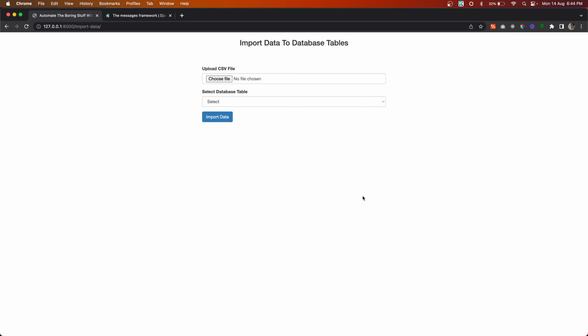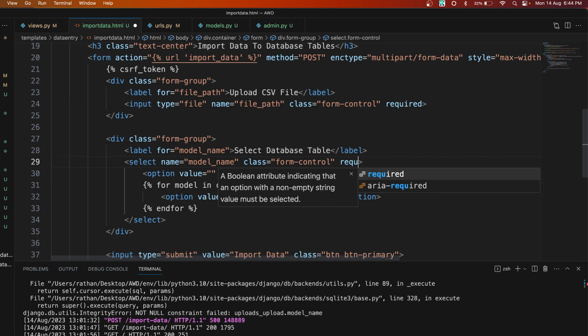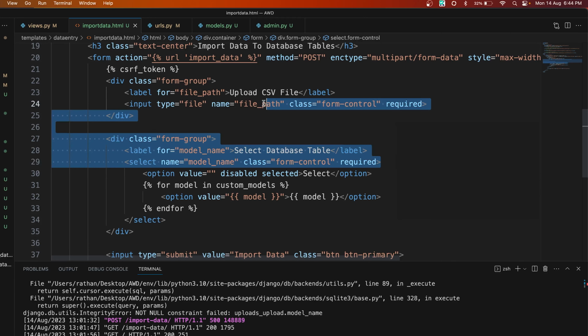Okay, so our data is being stored in the database. We have to make a couple of modifications to our code to handle the error messages and the success messages. Currently, the first thing that we want to do is set these fields as required. So this file field should be required. Just add this required attribute to this input type file, and then the select tag also, just set required. So the user should not be able to submit the form without filling up these two details.